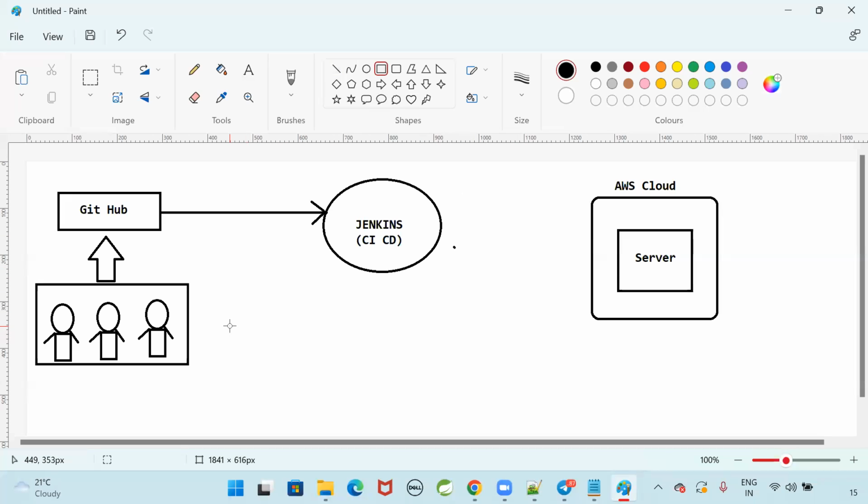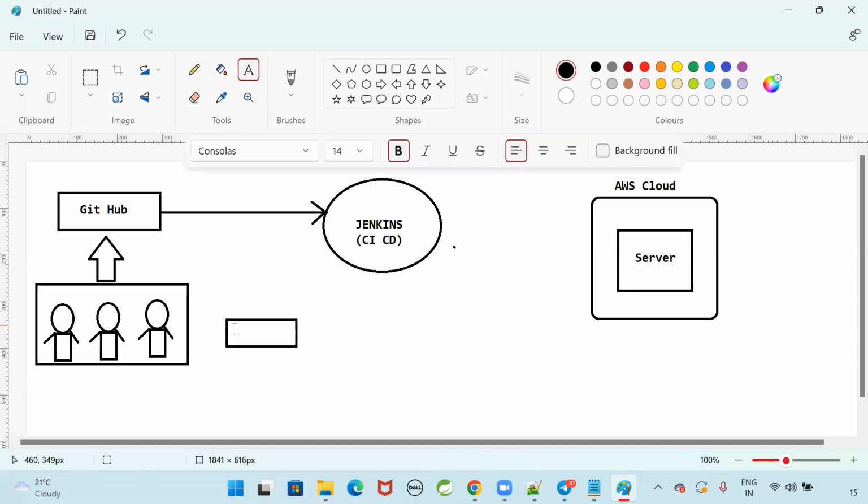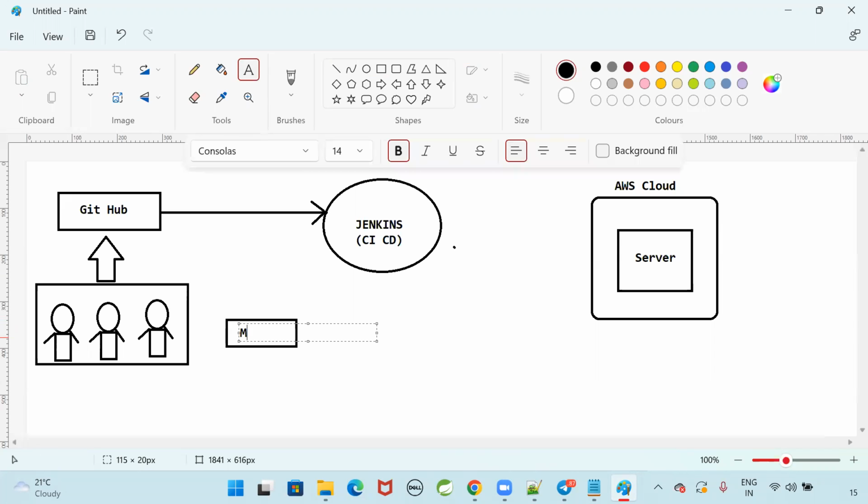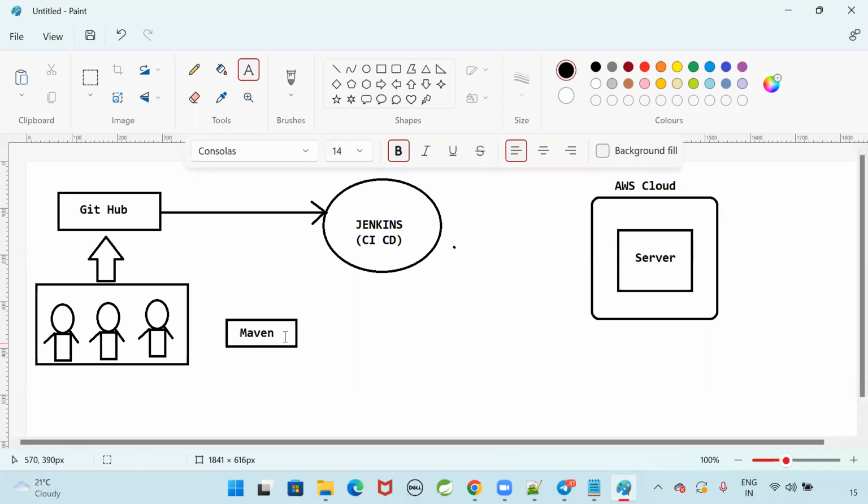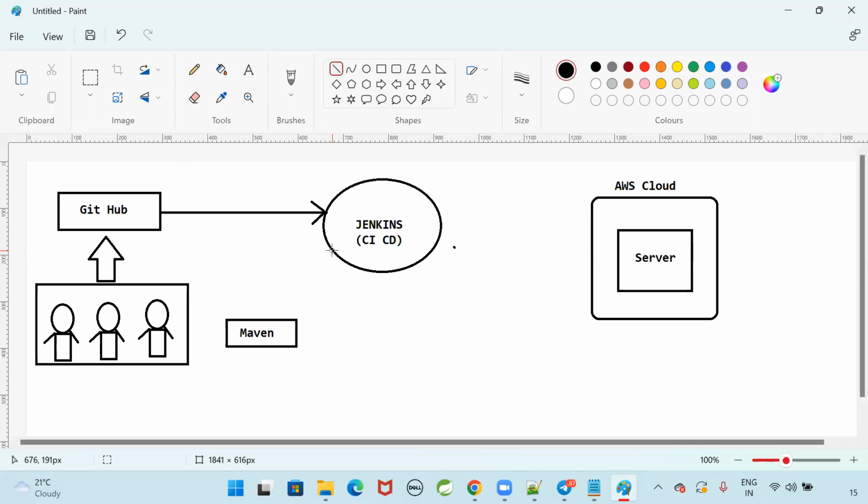Here, Jenkins will be talking to a build tool, that is our Maven. Jenkins will talk to one build tool which is called Maven. What is this Maven? Maven is a build tool for Java applications. Maven is used to compile our project and package our project. Sir, what is compilation and packaging? Whatever code is written by the developers, we cannot directly run that code in the server. We need to convert that code into a server understandable format. Developers have written the code programs.